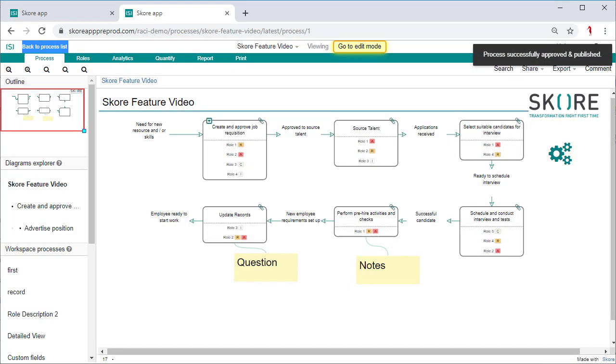Map your processes at the speed of conversation, produce incredible insights, engage and continuously improve within your organization with Skore.